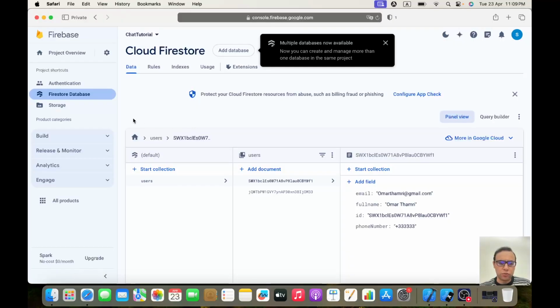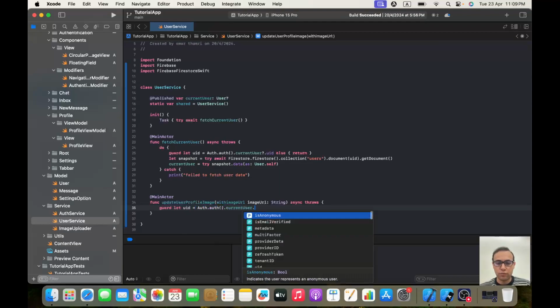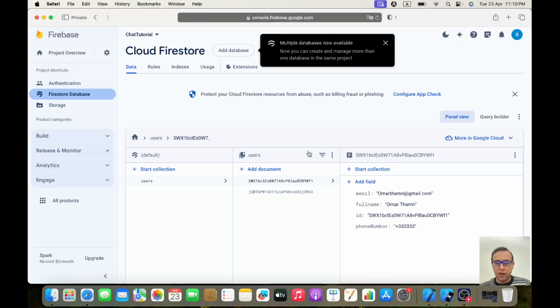And here, the first thing, as you know, if we go to my user, to access any user I need the user ID. So I need my current user ID. To get it, it's very easy. It will be guard let uid equal Auth.auth().currentUser?.uid else return. Okay, perfect.